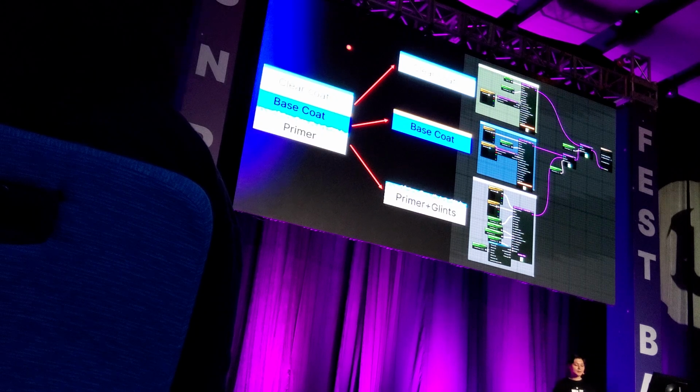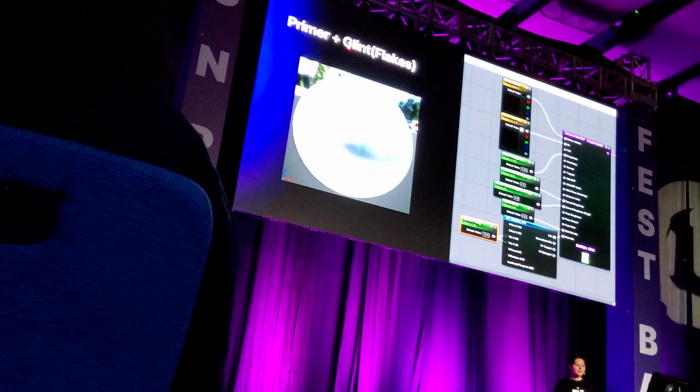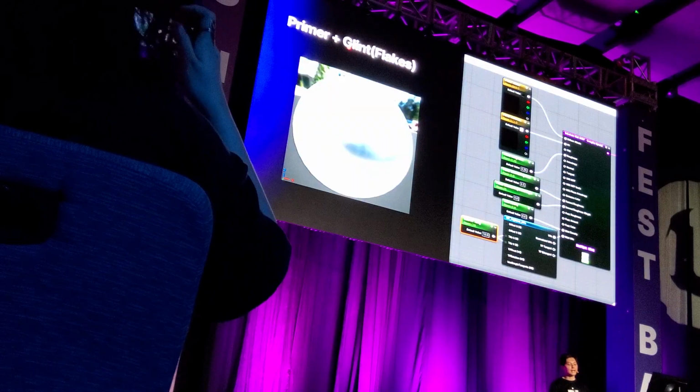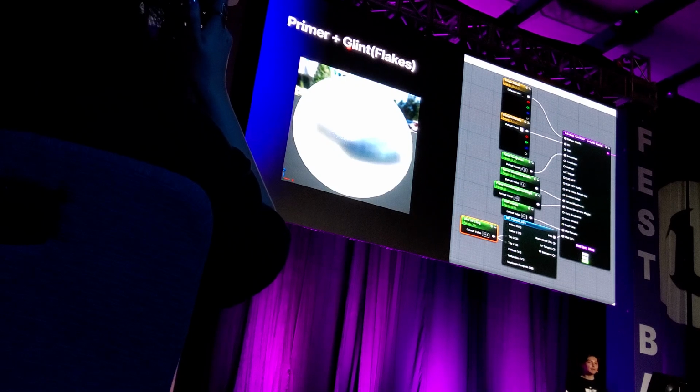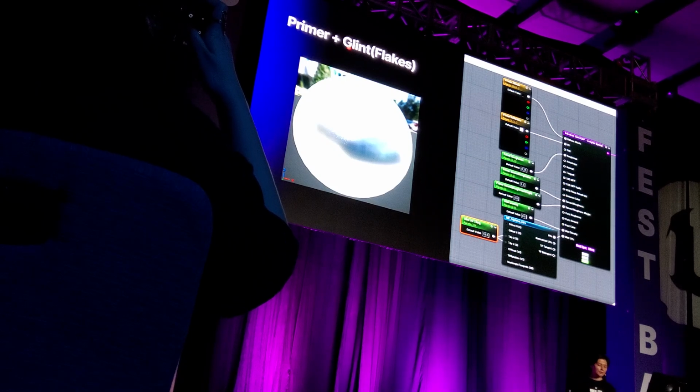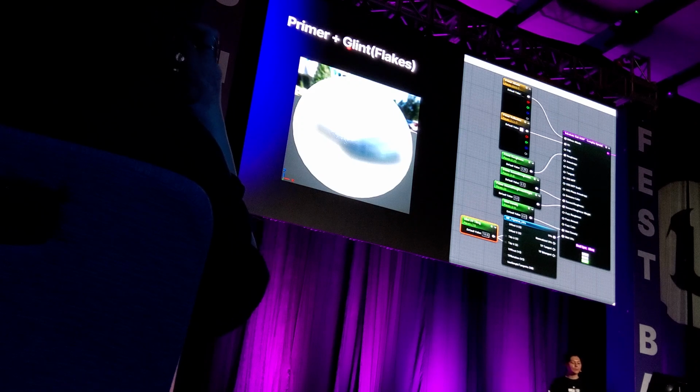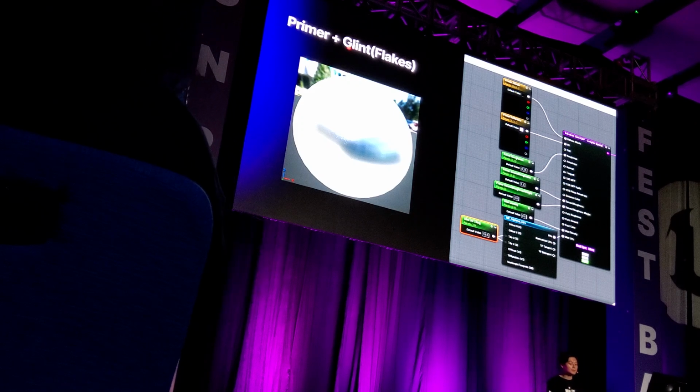With Substrate, we can recreate this multi-layer structure directly in the material, and each layer can be physically defined and rendered. This is the bottom layer of the slab. It's just a primer layer plus glint. It's a fairly simple setup, right? Just a metallic surface combined with glint to simulate the sparkle effect of metallic flakes.